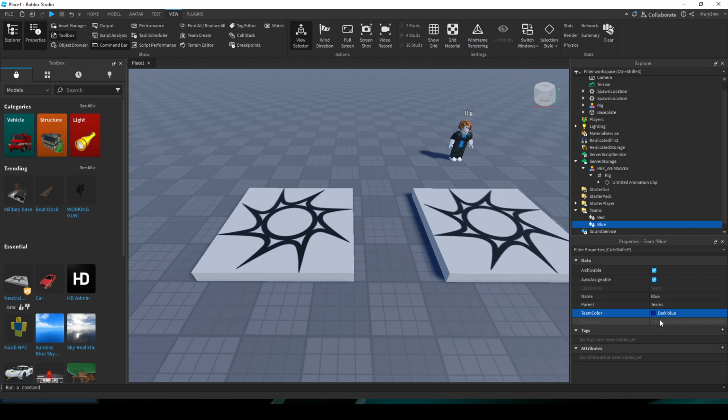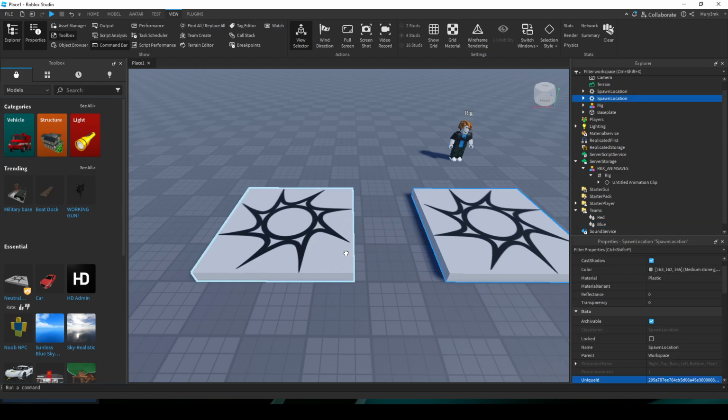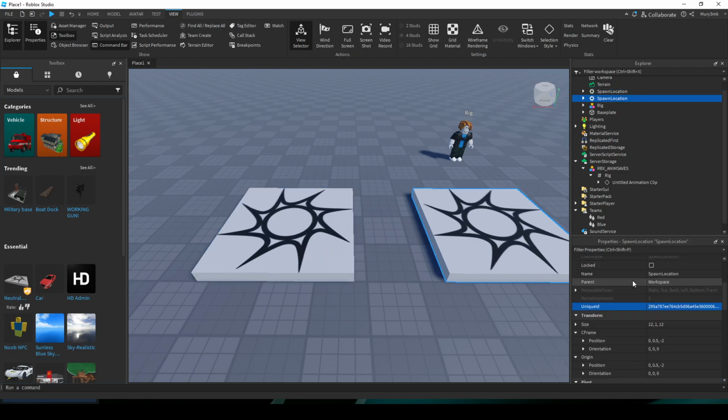I have the same color, and as you can see, we've got both of the spawning locations with both of the teams, and this is basically how you can make teams in Roblox Studio.